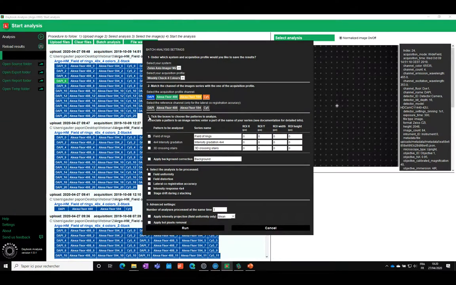And here I select the patterns to be analyzed. The way the batch analysis works is that it looks within the files, in the series name of the file here in blue, for a certain string of characters. And it uses this string of characters to know the content of the image. So in that case, I'm saying, okay, for the field of rings pattern, I used the naming convention you can see, fields of ring.